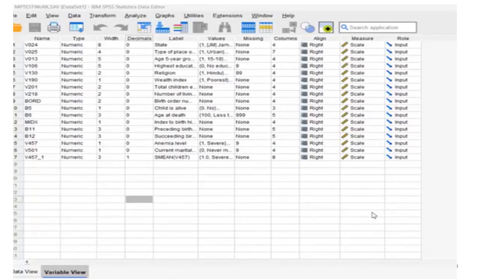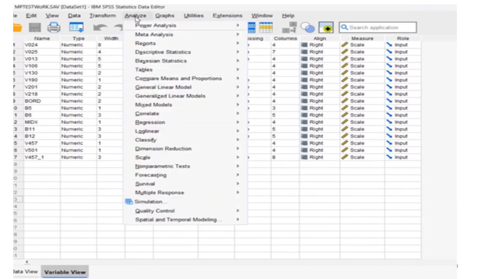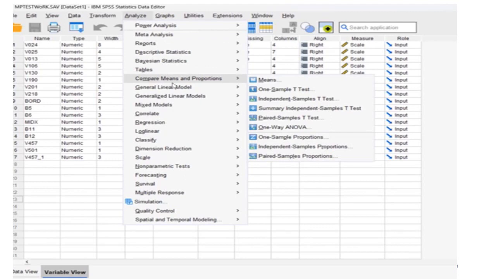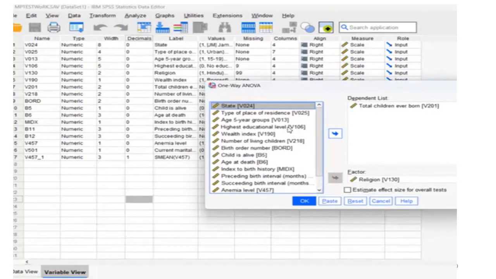Here the researcher is interested to find out the variation between the total number of children ever born, that is the fertility index, and religion. For that purpose, we have to find out whether there is significant variation or not, by using Levene's test. Go to Analyze, click, then go to Compare Means and Proportions, and then get One-Way Analysis of Variance. Click here. Once you click here, bring total number of children to the dependent variable, and the factor for that is religion.